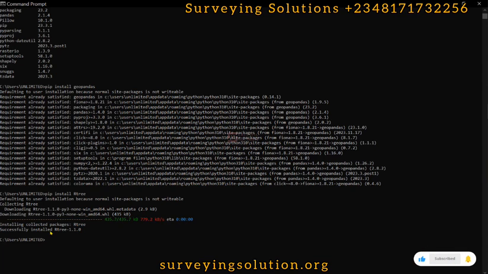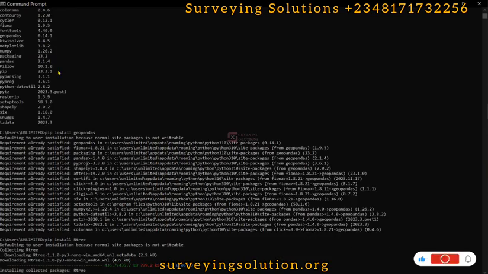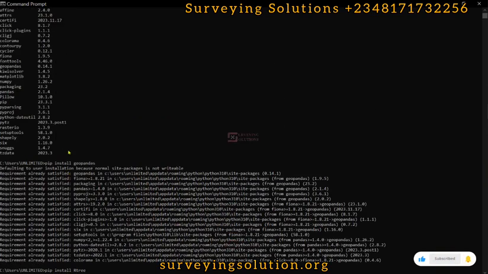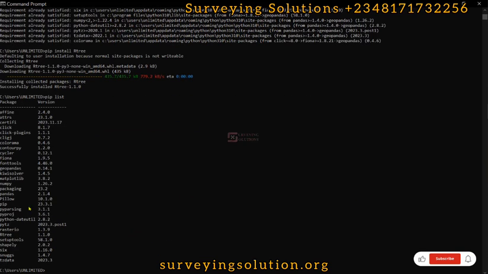So if we also list the packages with pip list, we will definitely find r3 included. So let's go: pip list. You can see the r3 that we just installed.